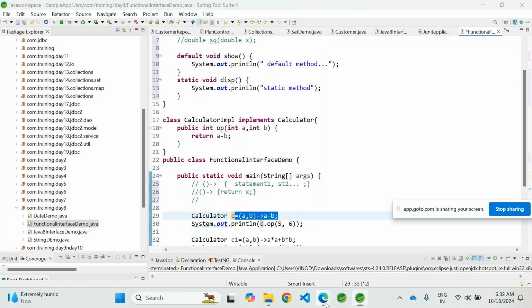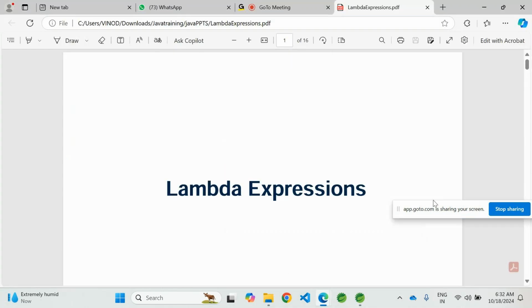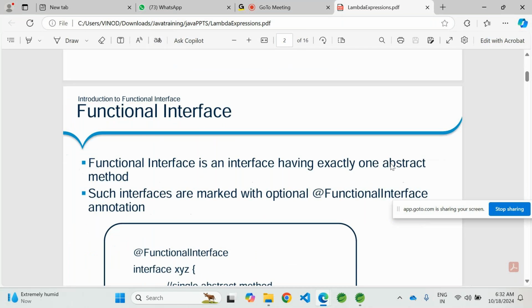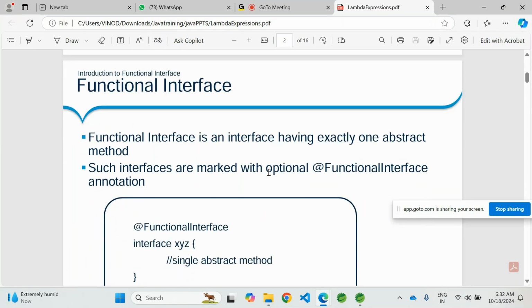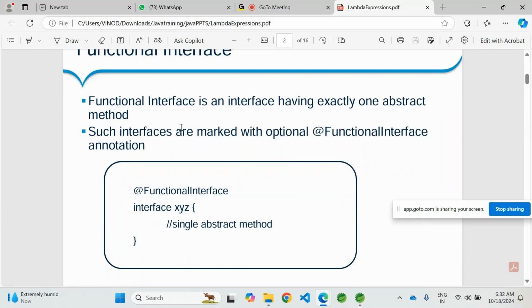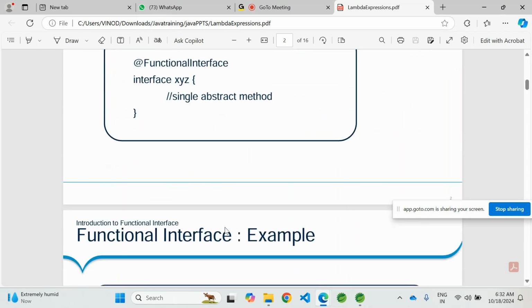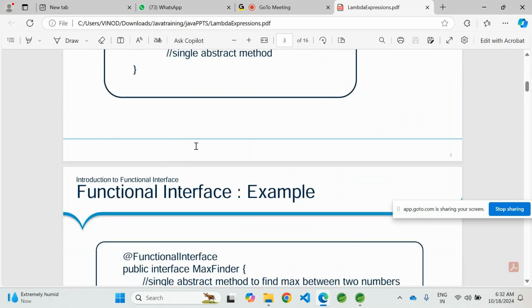So that is what is explained here. What is a lambda expression? A lambda expression is called through a functional interface. It is an interface having exactly one abstract method. That interface should be annotated with @FunctionalInterface to allow a single abstract method. Otherwise, there is a possibility to have more than one method in an interface.